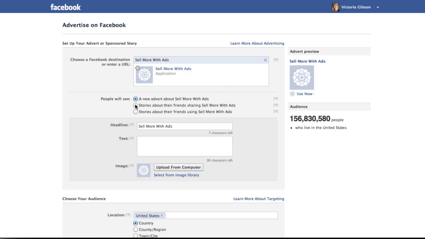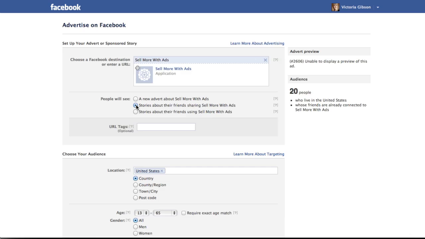So you can have a straight ad. You could also have an ad about people sharing your application. Unfortunately, because none of my friends have shared it, I can't show this advert preview to you, because of course they haven't shared it because it's an application that only I've used. I don't really have another application to show you that I'm an admin of, unfortunately.